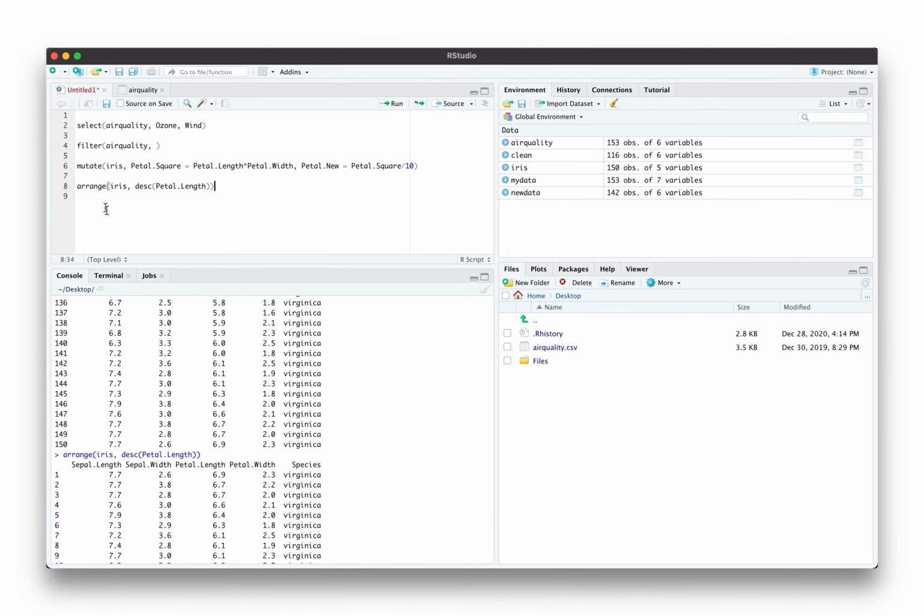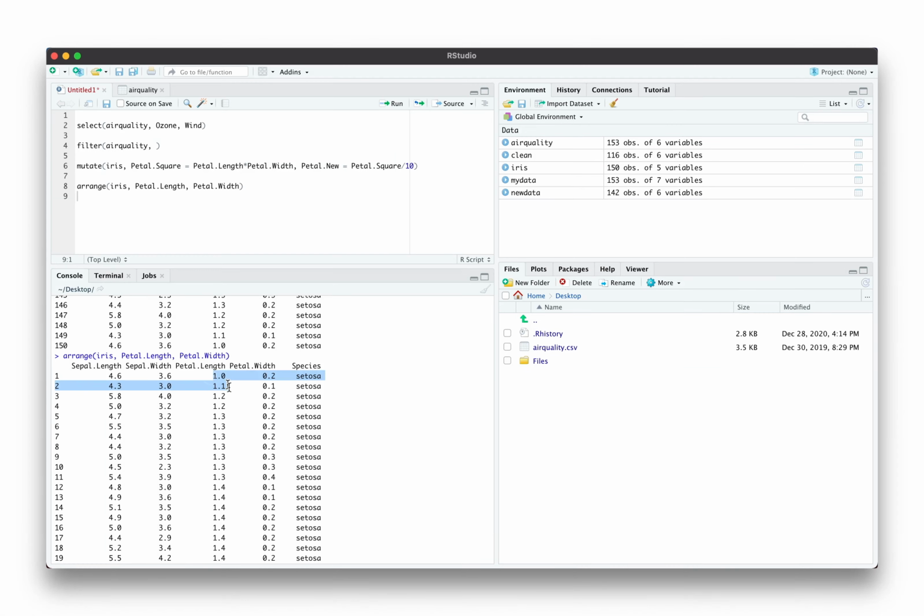Something that's useful with arrange is being able to arrange two variables. So we can arrange petal.length, and then from petal.length, we can arrange petal.width. And that's going to arrange petal.length in ascending, and then once it arranges that, then it will arrange petal.width in ascending as well. So you can see here it's 1.2, 1.2, 1.3, and then within the 1.3s, the petal.width is then increasing. So it does petal.length first and then petal.width.